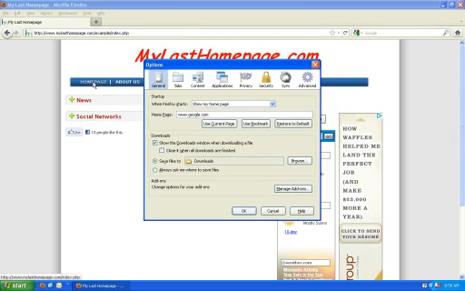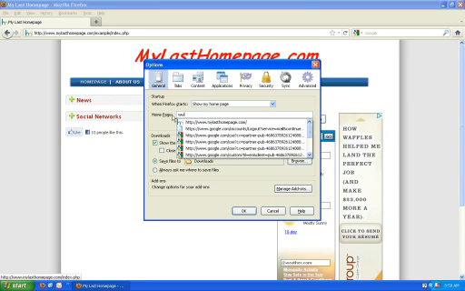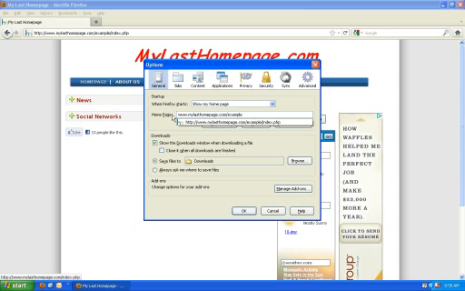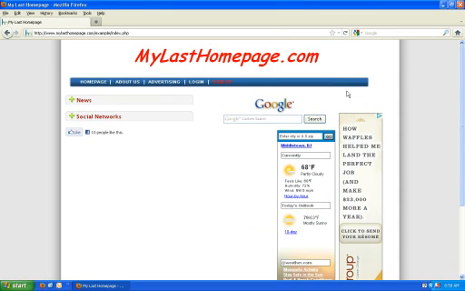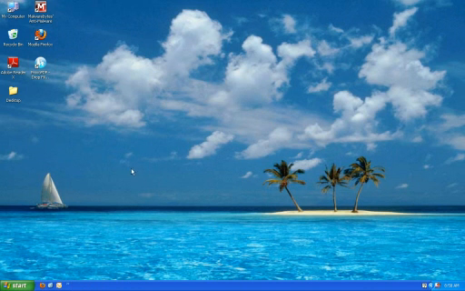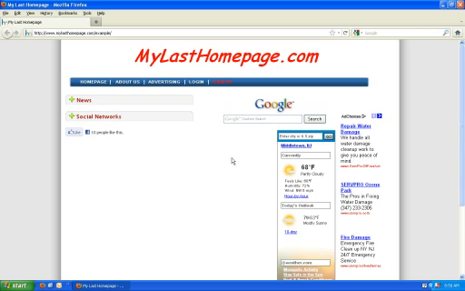Options, and your current home page will be displayed here. We can change that to www.mylasthomepage.com/your username, in our case it's example, and hit the OK button. So now, every time that we open up our internet browser, it'll take us right to our page.